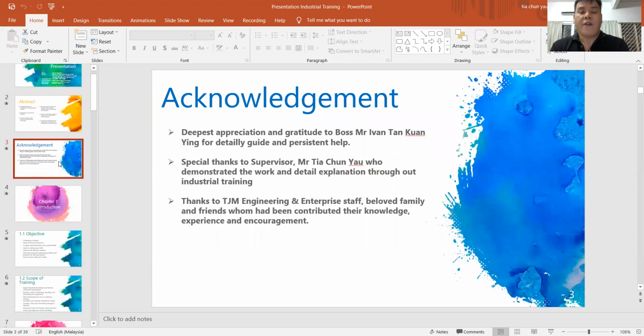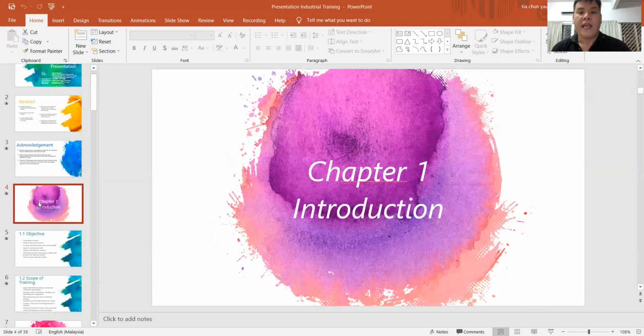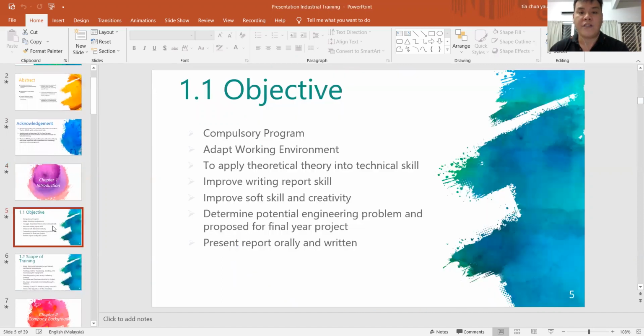Okay. For the acknowledgement, I'm really thankful to my boss, our general manager, Mr. Ivan Tan, and special thanks to Mr. Chun, my supervisor, who guided me, demonstrated, and explained a lot of the practical and theoretical knowledge to me throughout the training. Next, I will begin with chapter 1 regarding the introduction.